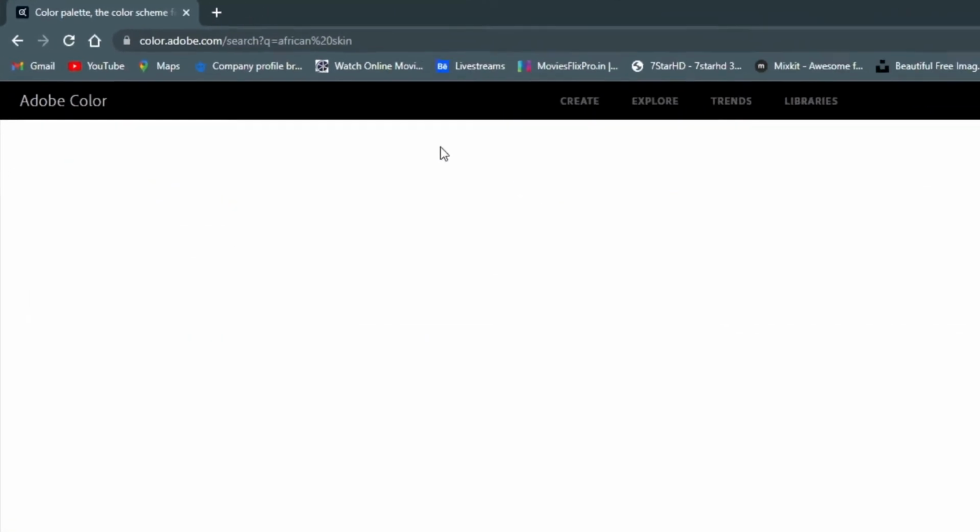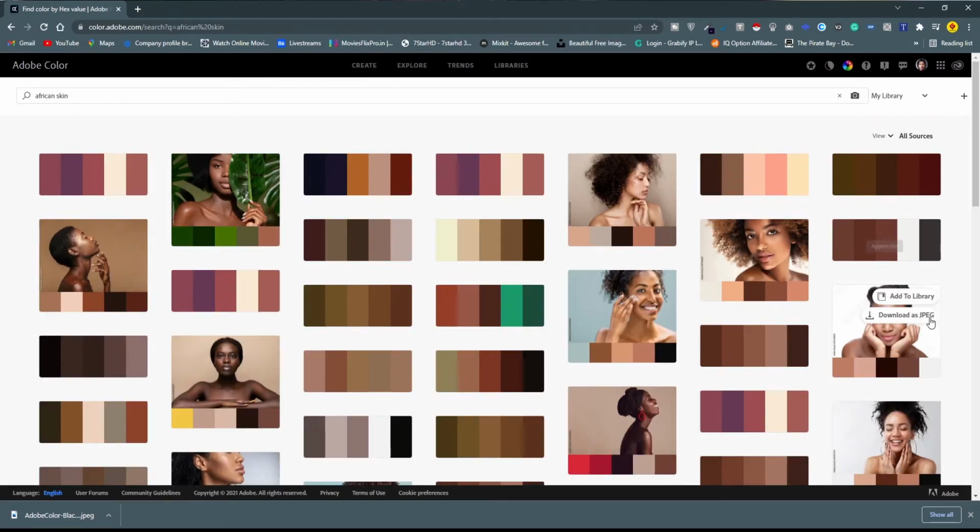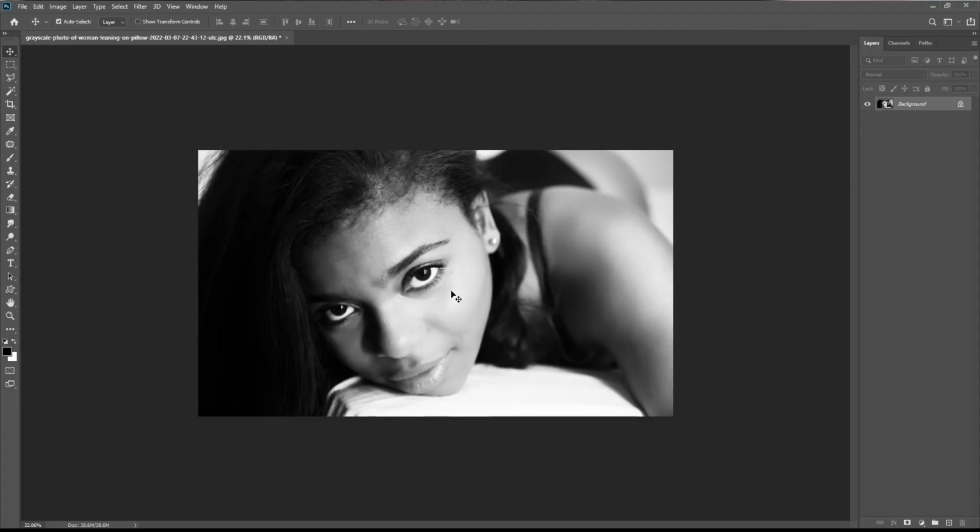And search your favorite color scheme. Please download your favorite color scheme, then open Photoshop.